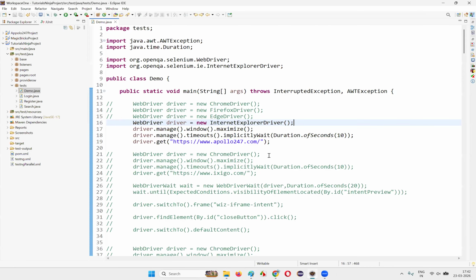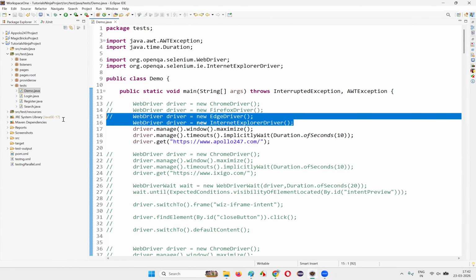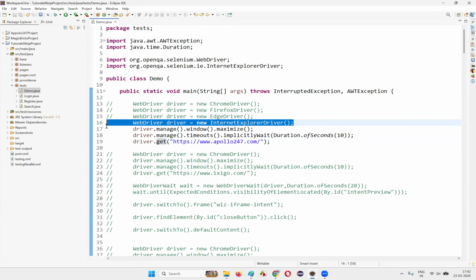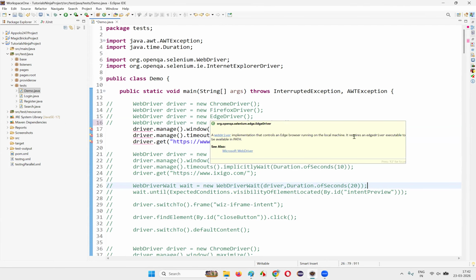So that's what I mean to say, guys. Selenium test automation tool supports the IE browser, but since Microsoft has already deprecated the IE browser, if you still try to run the Selenium automation code on the IE browser, it will launch the Edge browser in IE mode.